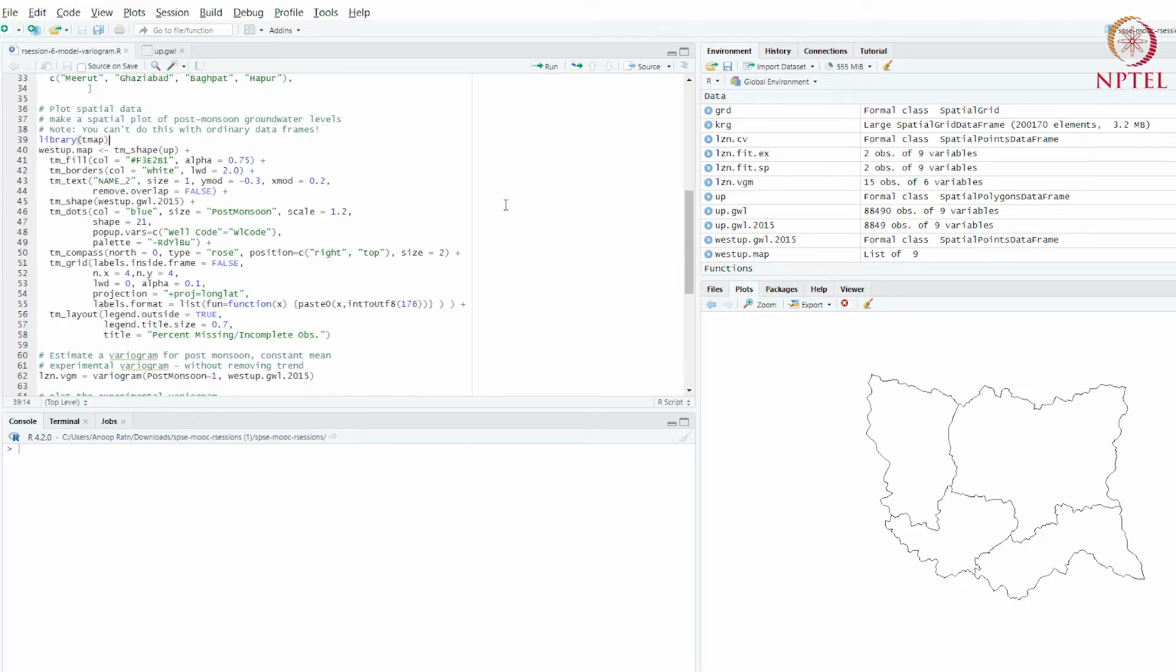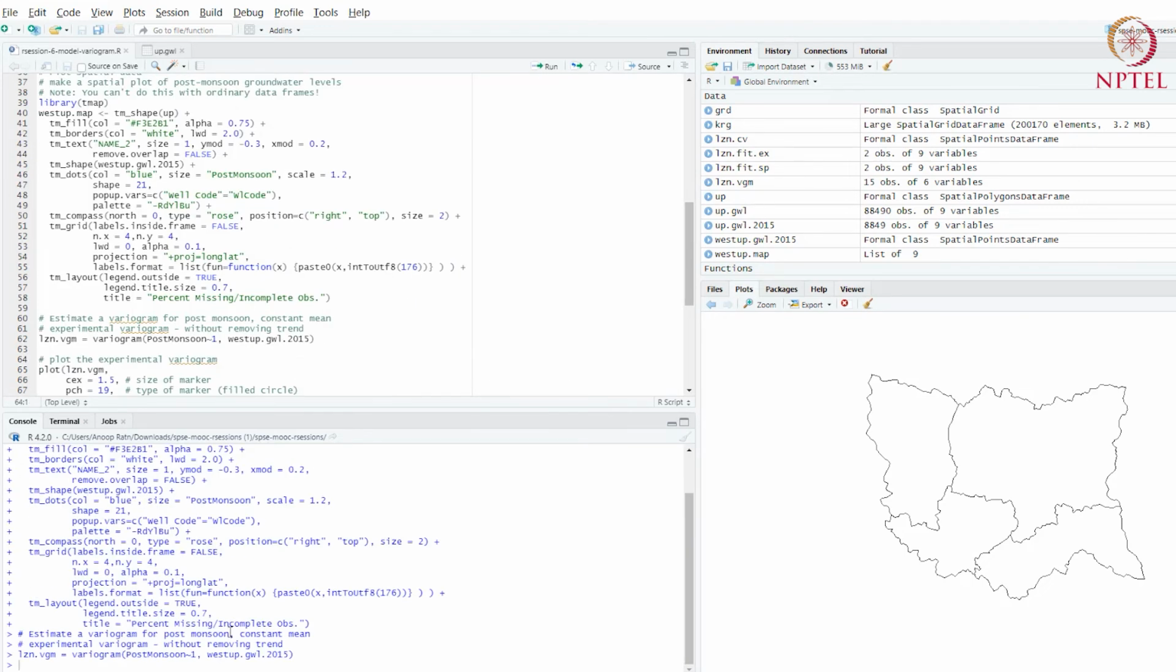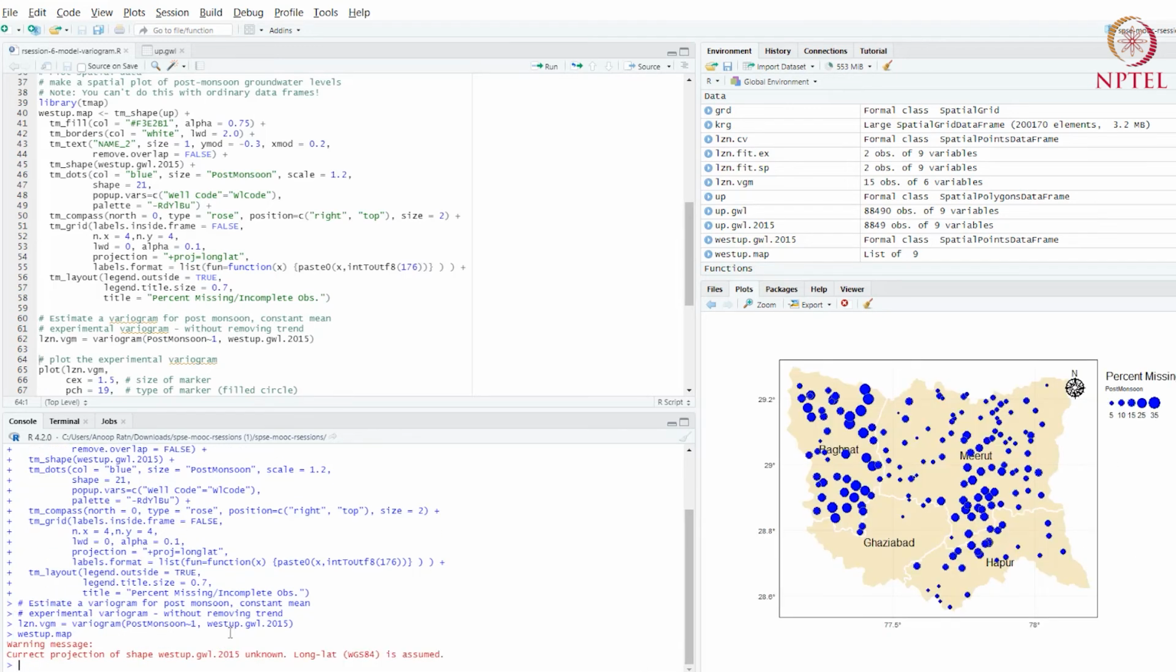So before we estimate anything, let's just plot our data in a nice plot. And I'm not going to go through this code in the interest of time. I encourage you to read this code on your own. This is not really code that is doing anything related to spatial statistics. It's just code to plot a set of points and a map together on one graph. This is done with a library called tmap. And if you go through this code, you will figure out what's happening. I'm just going to run it, and I'm going to show you what the map looks like. So it returns an object called westup.map. And then if we plot that, we see our data plotted on a map.